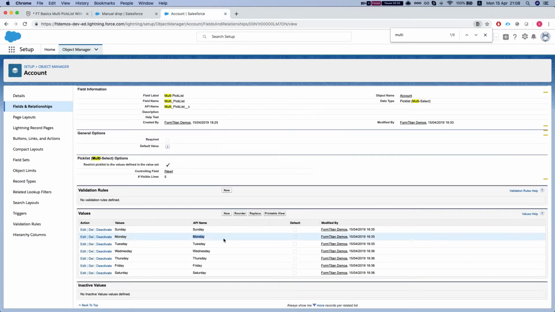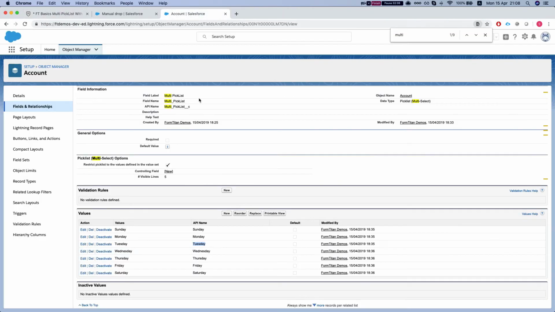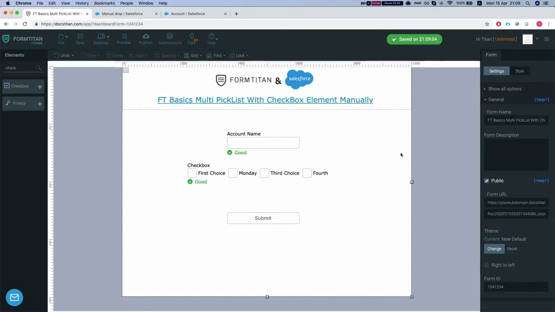We did Monday, so Tuesday, and that one will be Wednesday. You can obviously change your label to match your picklist value API name. In this instance, I'm showing you the power of Form Titan, where you can give it a different label and still push it to Salesforce as something else. So let's change the Monday to second choice. We'll apply that, save our form.